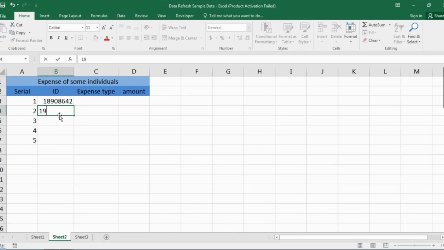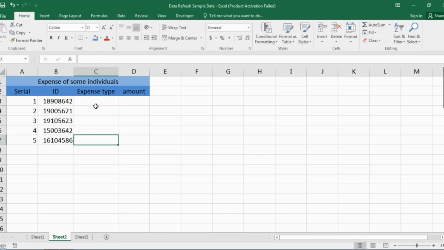Enlarge the column. Select a random ID for all the 5 IDs. Good. Type anything. Write expense type. For the first ID, I select mobile bill, will be the expense type.